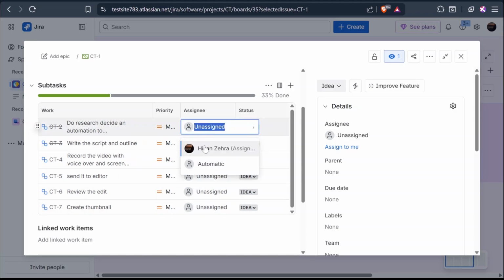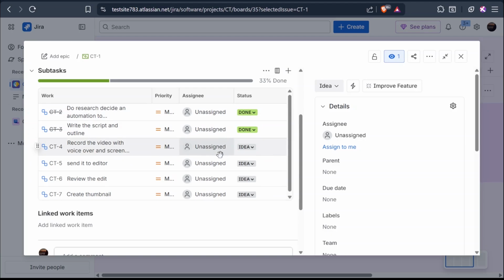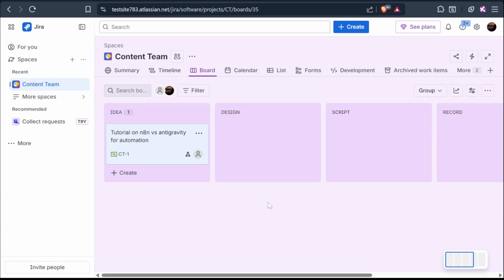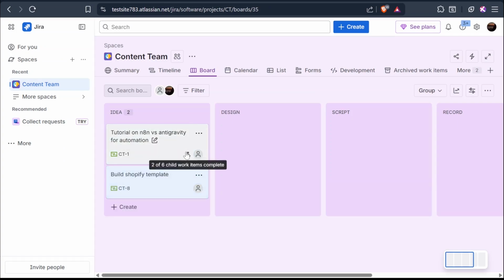Like I myself would be doing half the tasks and then half will be assigned to the editor, which would be the CT5 and 6. Now back in your board, you'll see this graph looking icon which suggests that this task has a subtask, and also while you hover over it, it will show you the number of completed tasks for the specific work item. And I've added another task just to show you that in a normal task which doesn't have any child task, this icon doesn't show.